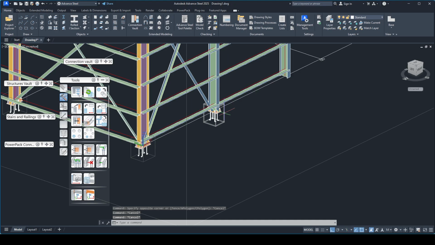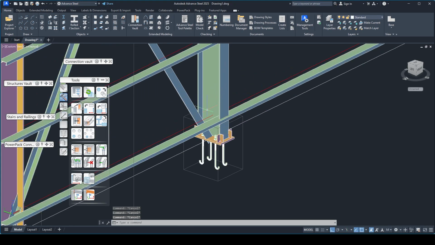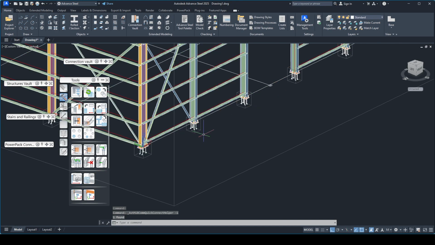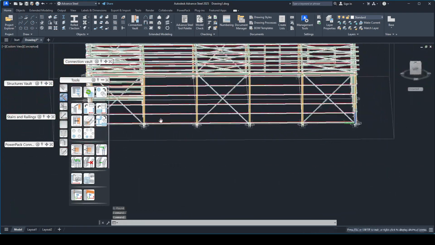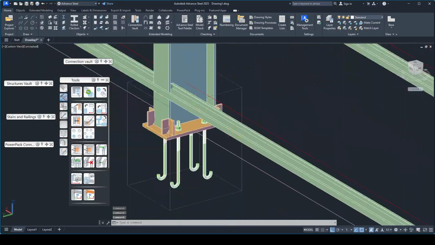Now right click, select, right click, escape, click on the bolt, hover over the bolt, right click, propagate joint. Okay, you see here this joint also generated.